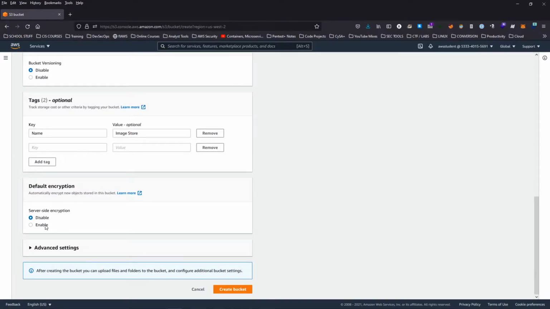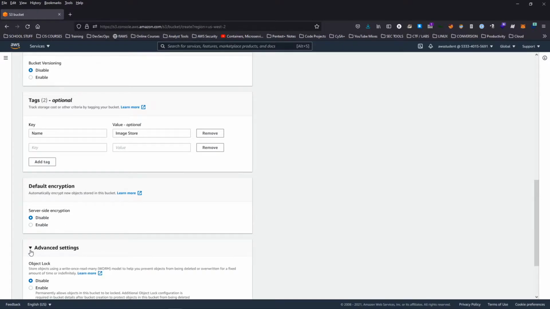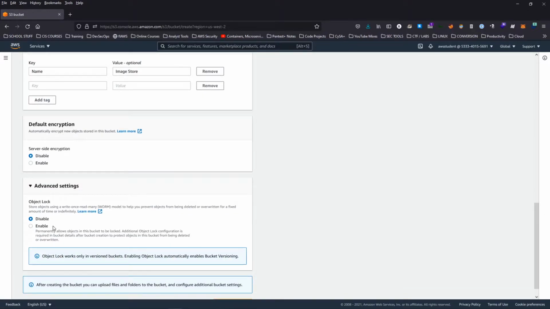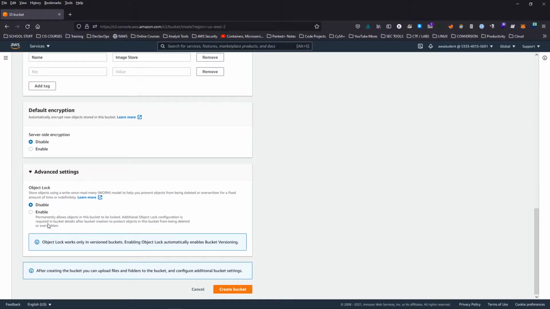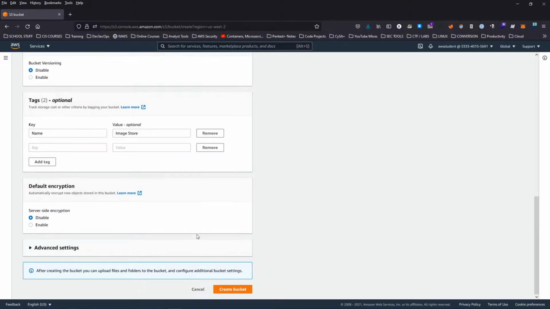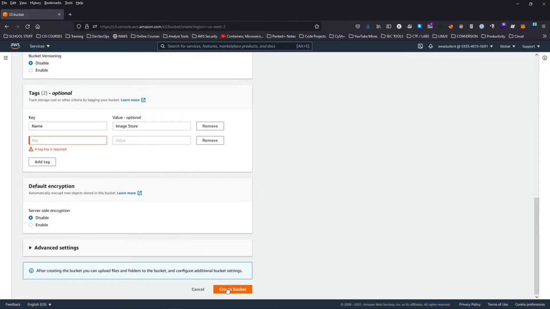Server-side encryption should always be enabled as a best practice for AWS. I'm going to leave that disabled for now, just for the lab. But advanced setting, object lock. This would be if you want to potentially prevent things from being deleted or overwritten. All right, so let's go ahead and create this bucket.